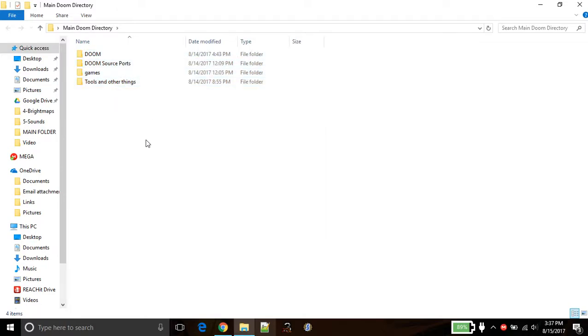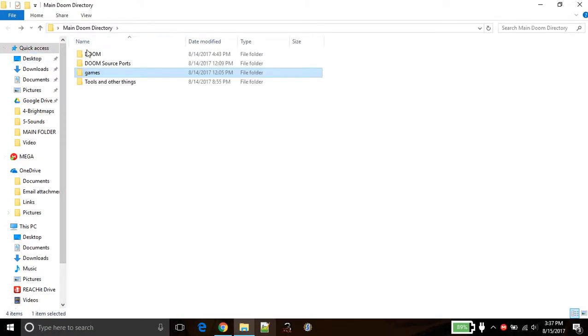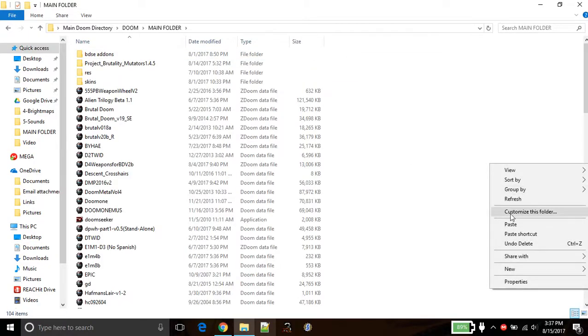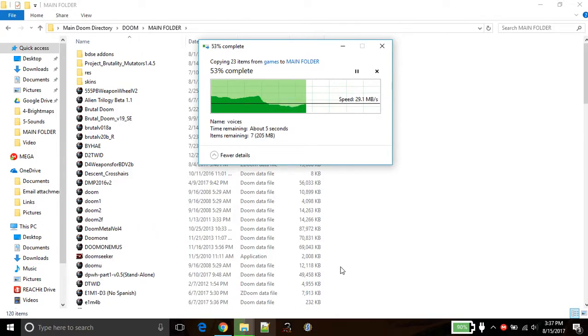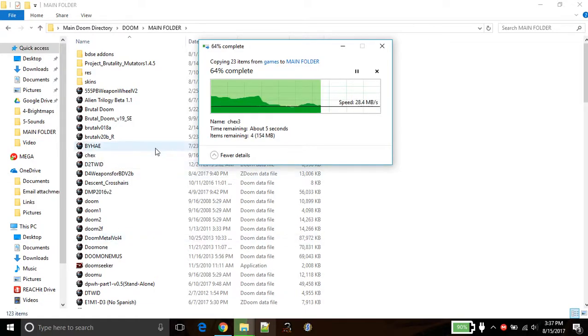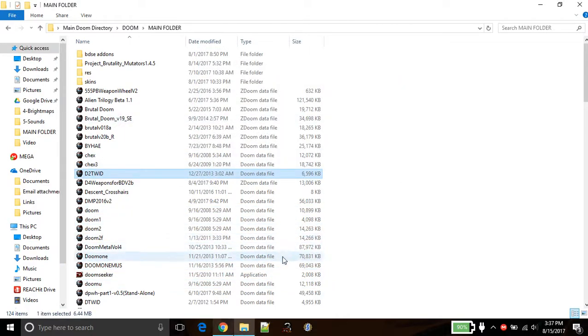Now, in here, you'll see 4 folders: Doom, Doom source ports, games, and tools and other things. So first thing you're going to want to do is go to games. You're going to Control A all of this, copy, and paste it in here. Those are iWads, and iWads, for those of you who may know, are games. You need said games in whatever directory you have your mods in, so that when you open a source port, you'll be able to find said games. And I have them all in here.